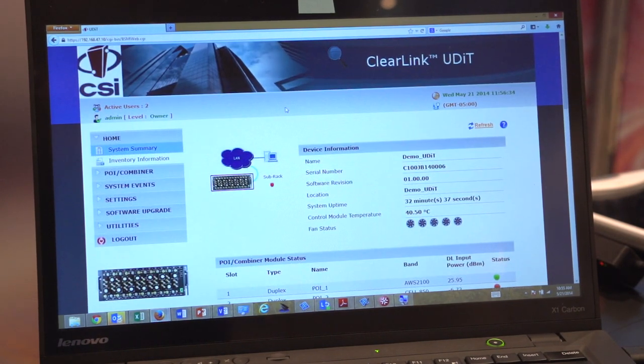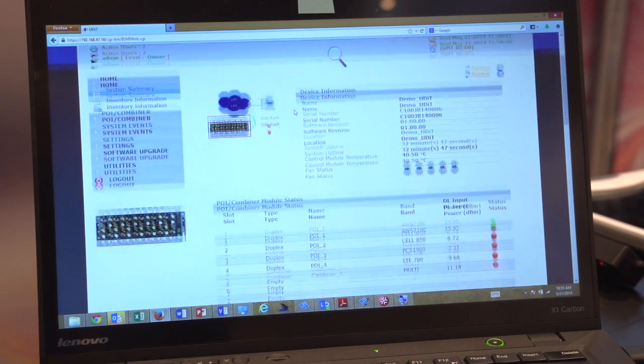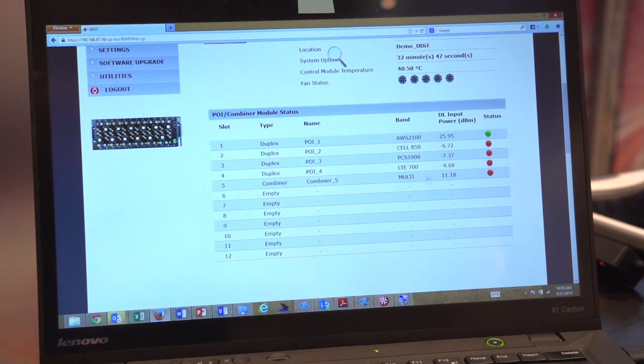If I wanted to set the unit up for someone to only view them, I would give them an access which would not allow them to make changes to any of the POIs, as well as I could restrict access so that they couldn't even view what is in any one of these slots.